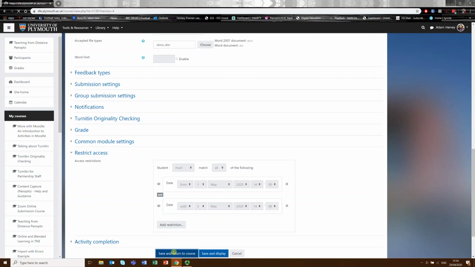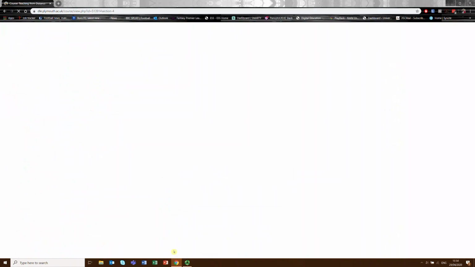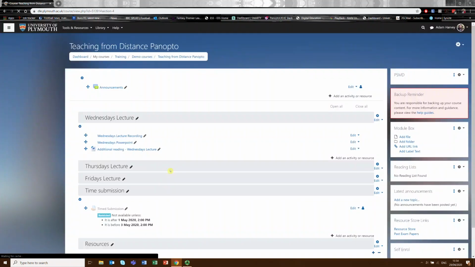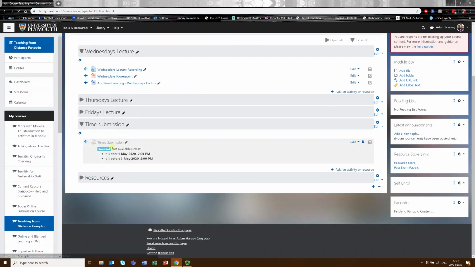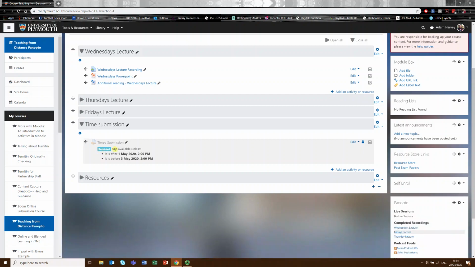and we're taken back to our Moodle page, and now there is an assignment there, and we get a little kind of staff overview or a lecturer overview where we can see it. We can click on it to take it to our summary page, and we can see that this is currently restricted and not available unless it is after May the 1st but before May the 3rd, 2 p.m.